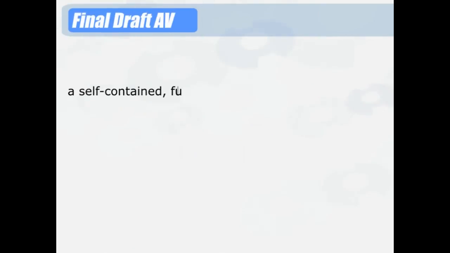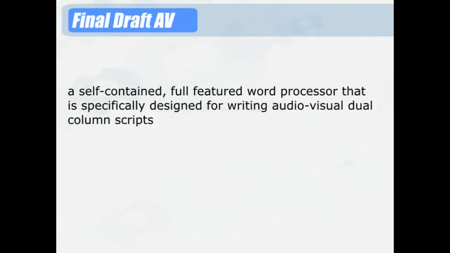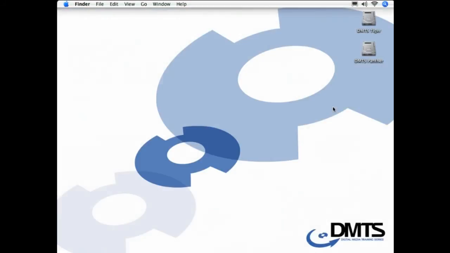Final Draft AV is a self-contained, full-featured word processor that is specifically designed for writing audio-visual dual-column scripts. This overview will give you a quick glimpse at how Final Draft AV works so that you can get to work immediately on your AV project, freeing up more time for creativity because you spend less time struggling with formatting.